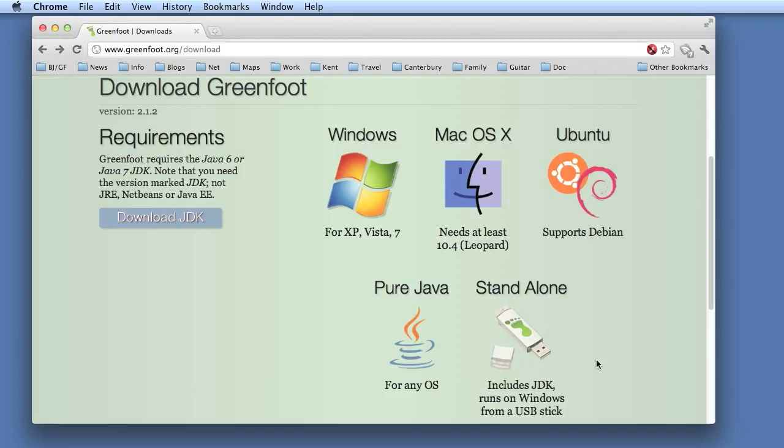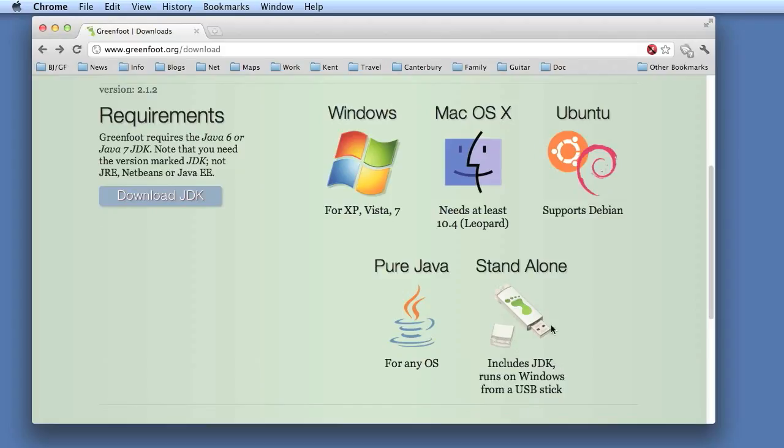There's also a standalone version that is for Windows only. This is a version if you are running an environment where you cannot install software, for example in a lab in school where the system is locked down, then you can use this version and put it on a memory stick and run it straight off a memory stick without any installation at all. Okay, so I will go through this for Mac because I'm running on a Mac here.